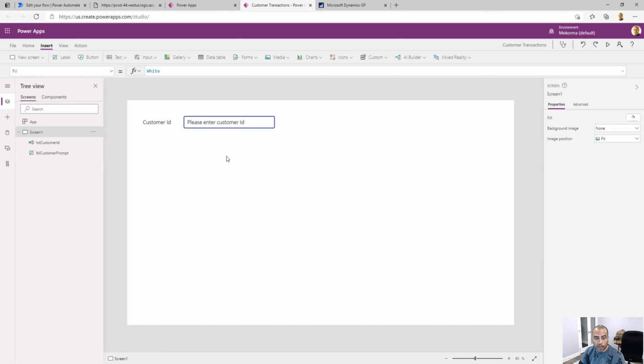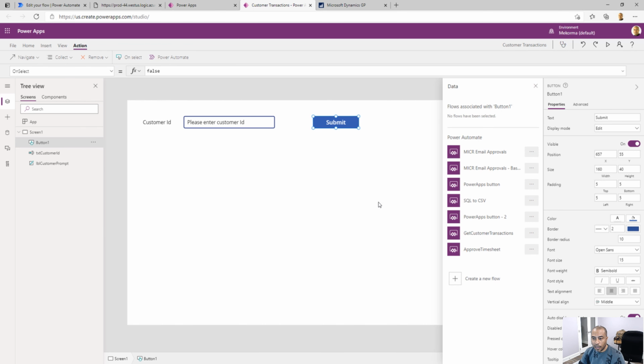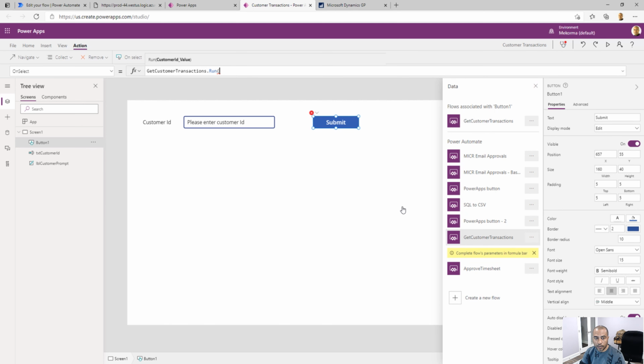Now, the other thing that we want to do effectively is probably add a button, and that button is then going to allow me to submit this result or this request to Power Automate. So we're going to type in submit as a caption. And what do we want to do with this? So effectively, we might want to go to action and select Power Automate. And effectively here is our Get Customer Transaction Flow. So I'm gonna click on the Get Customer Transaction Flow here to add this to the result.